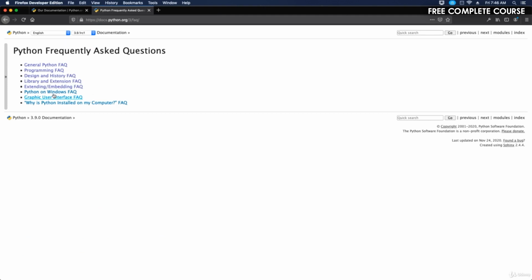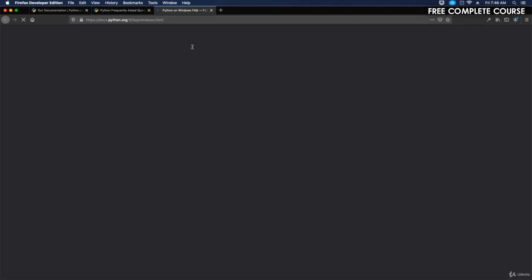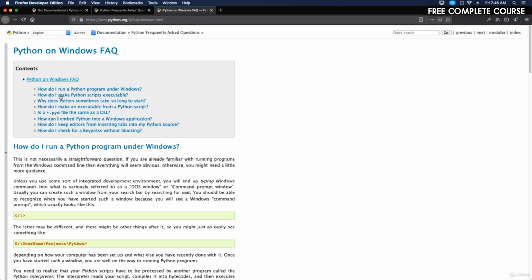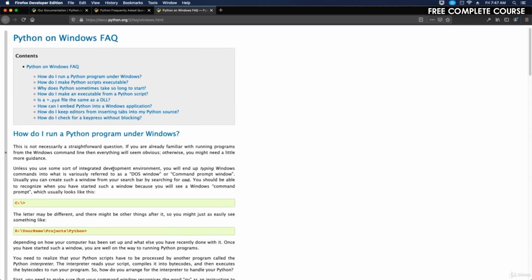Okay. Python on Windows. So if I open this link in a new tab, how do I run a Python program under Windows? It's not necessarily a straightforward question. If you're already familiar with running programs from Windows command line, then everything will seem obvious. Otherwise, you might need a little more guidance. Okay, so it dives into how you run a Python program under Windows.